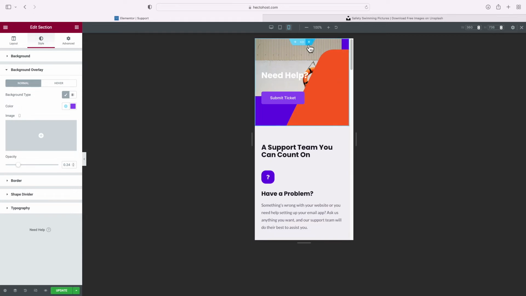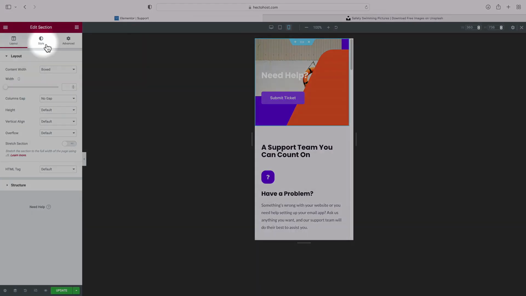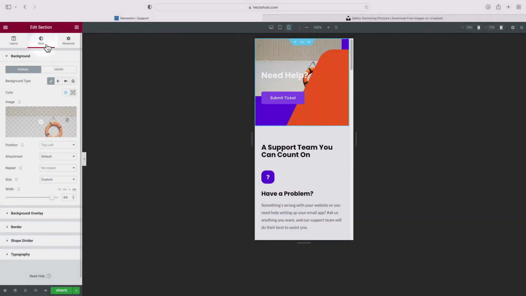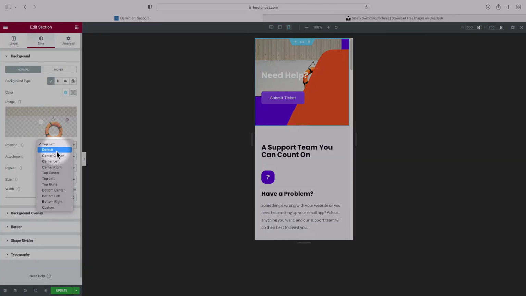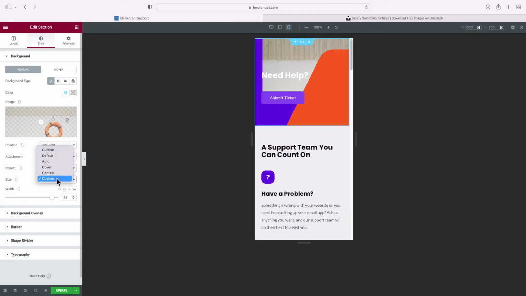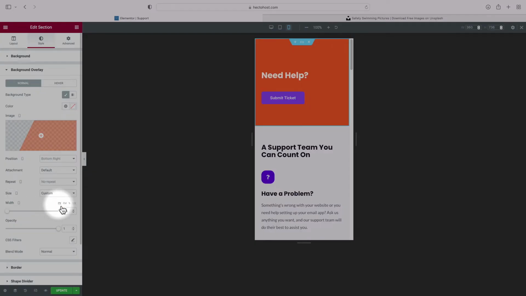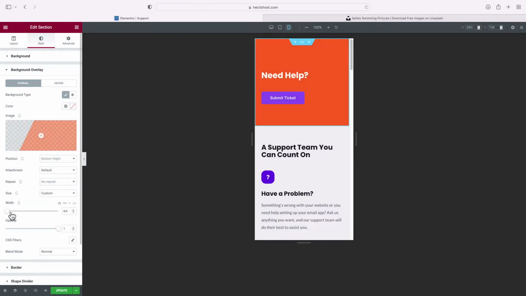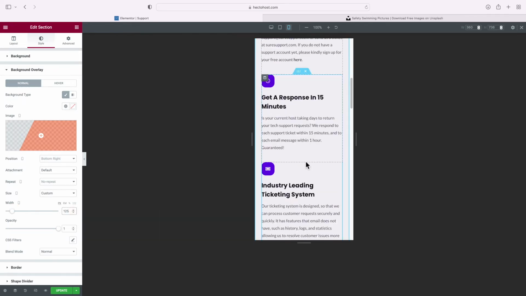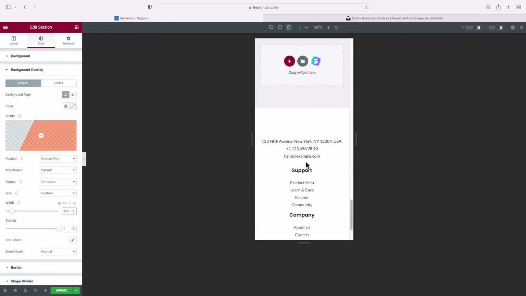Select the entire section by clicking on it, go to the Style tab, Background, and change the position to top right. And change the size to cover. Also, expand the background overlay menu and reduce the width. First, set it in pixels and poke around with it. Basically, I don't want it to cover up the safety belt all that much. If you scroll down, all the other parts of the page should look okay.